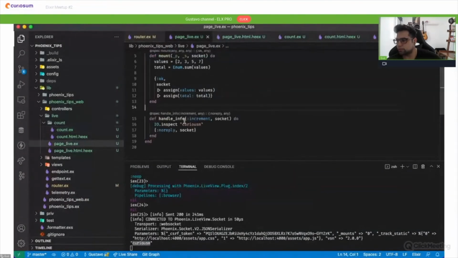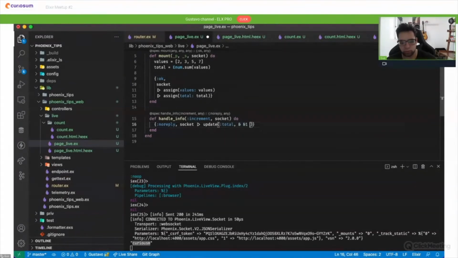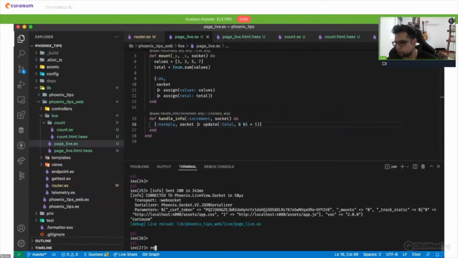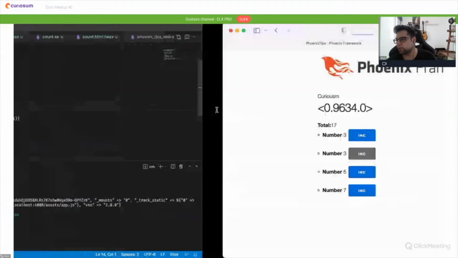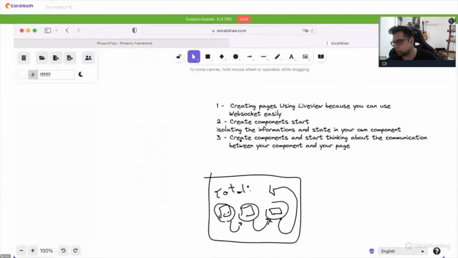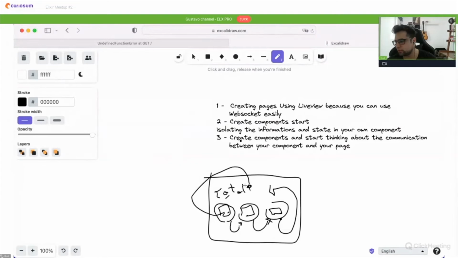So when I click on here, as you can see, we have the information that we are receiving the event in my parent. And now what we have to do is just using the update again. We will update our total, and the information will be +1. So now we have a communication between our components. I'm sorry, made a mistake here. We have a communication between our components, and at the same time, we are updating the parent.